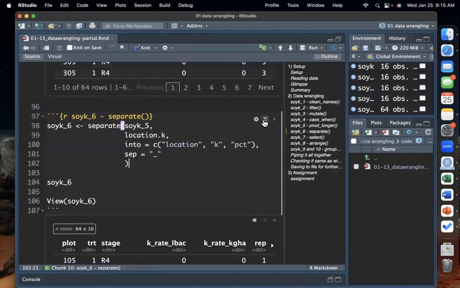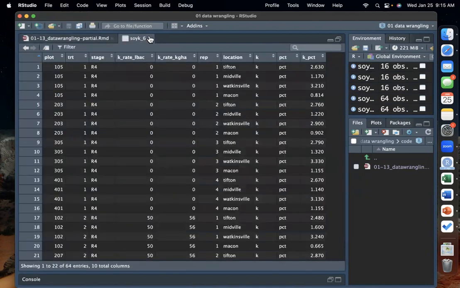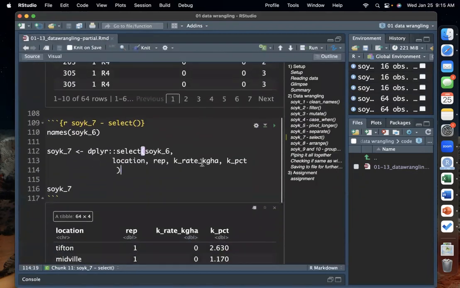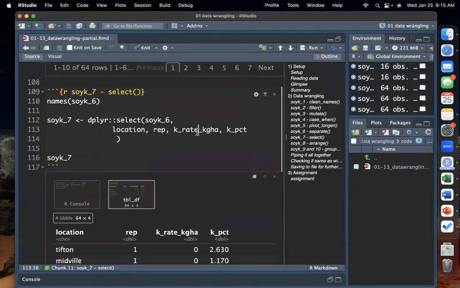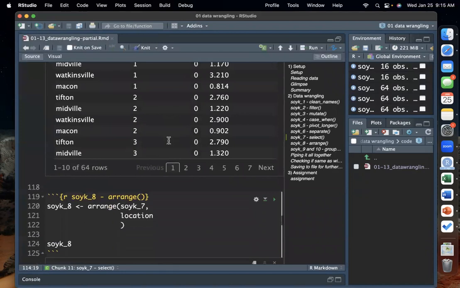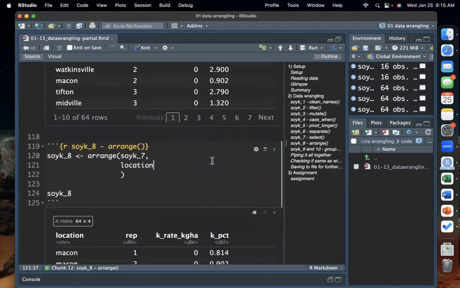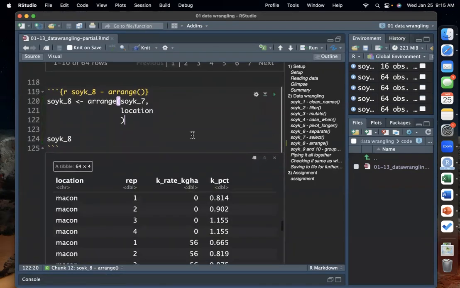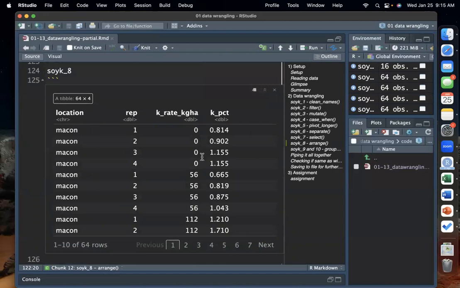And also want to run SOIK6, which is where we separated to have only the location information in one column. You also want to go ahead and run the select, so SOIK7, so we only keep the columns that we want to move forward, right? And then also go ahead and run SOIK8, which is the one where we're just arranging or sorting the data based on location. So whenever you do this and you go to open it, do you automatically need to just go ahead and run from where you started back down?